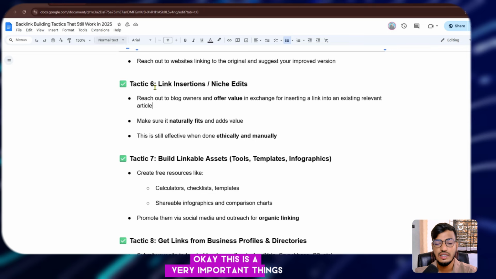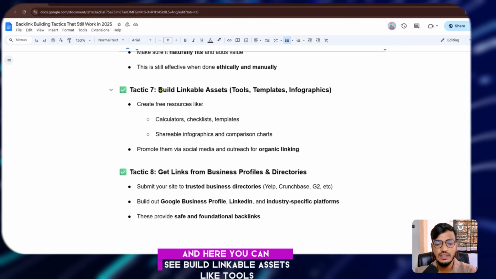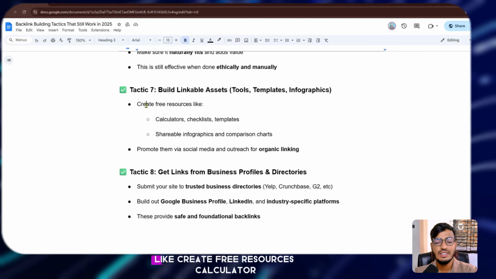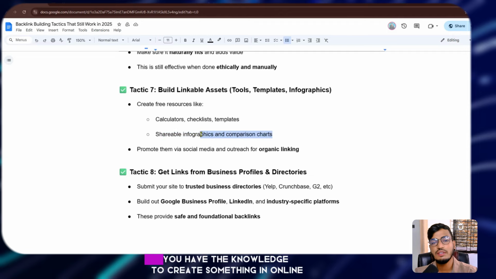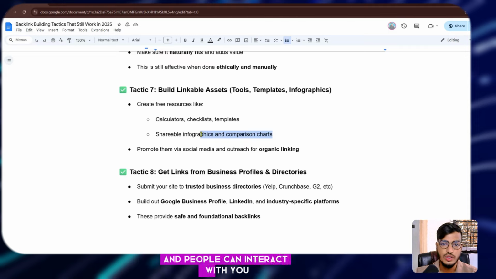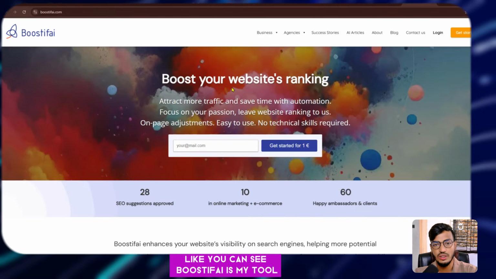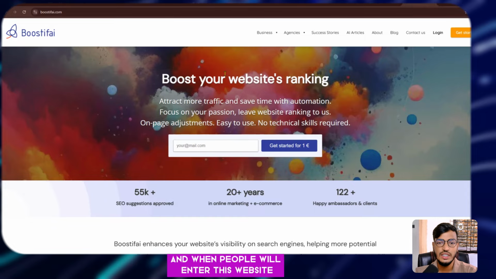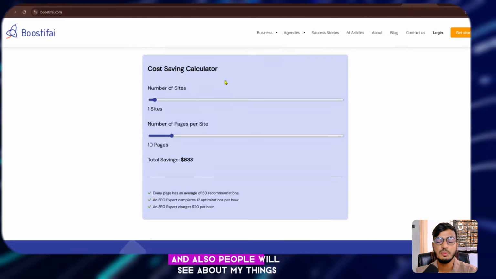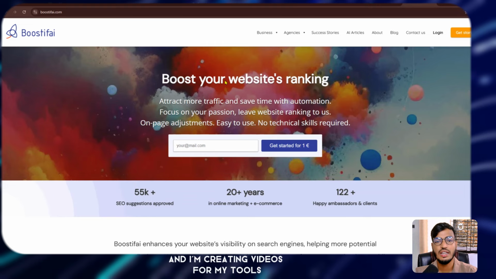This is a very important thing. And here you can see build linkable assets like tools, templates, infographics. Create free resources, calculators, checklists, templates, shareable infographics, and comparison charts. If you have the knowledge to create something online, and people can interact with you and with the tools, like you can see Boostify is my tool, and when people enter this website, they will directly contact me, and also people will see about my things, and I'm creating videos for my tools.